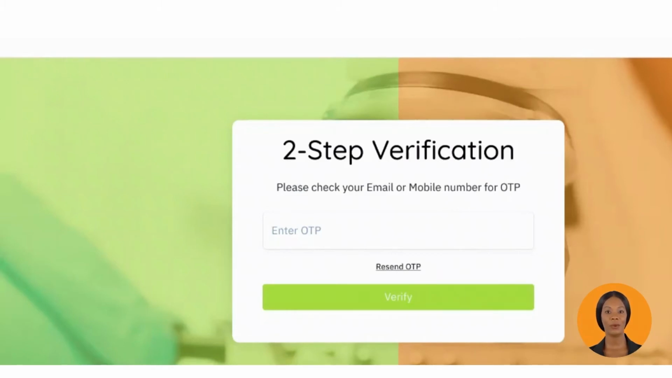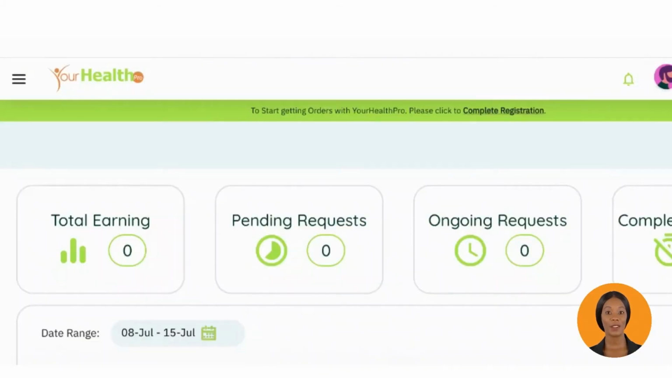At this point, you will have received a second email with the OTP code. Copy the code, paste, and click Verify. You will then be taken to your merchant account with all of your information.